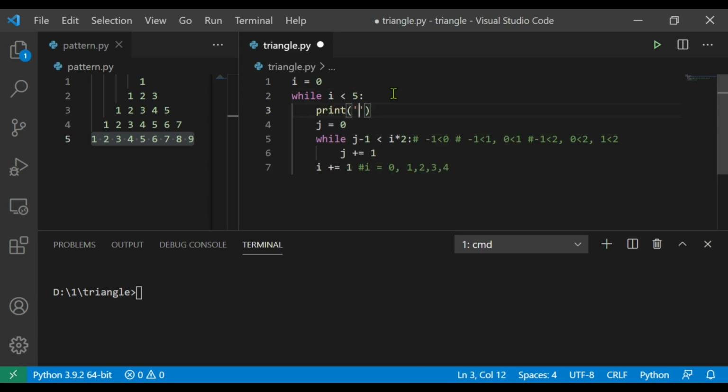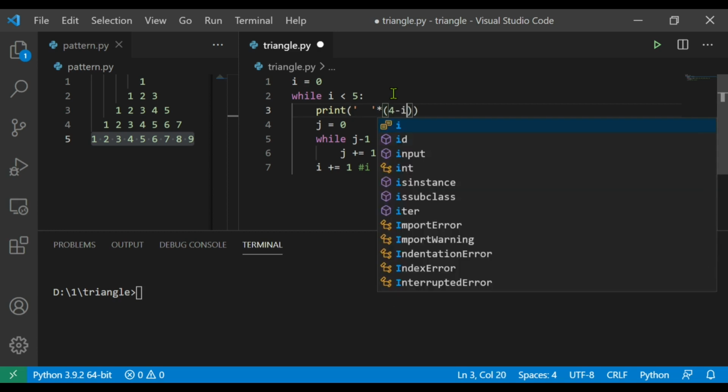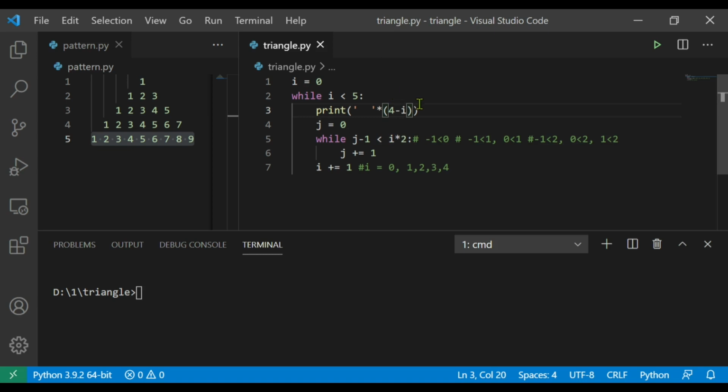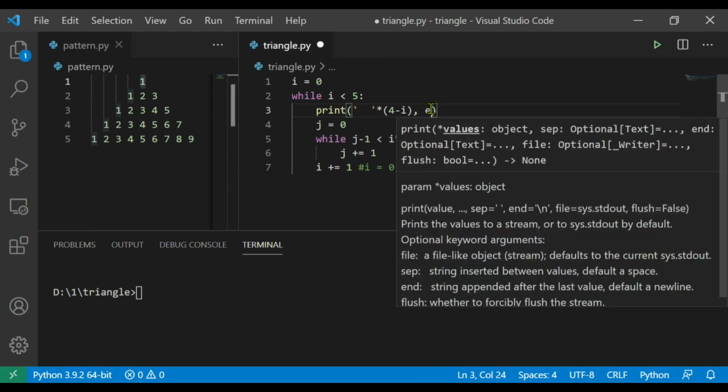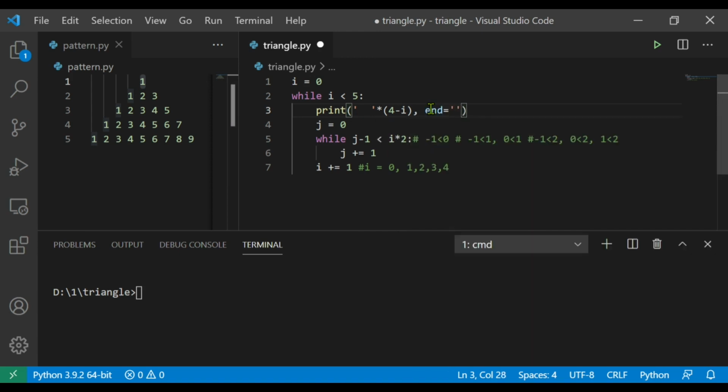So let's print the result. Print. We are going to combine two spaces here. Two spaces multiplied by 4 minus i. So this logic will give us the space characters 8, 6, 4, 2, and 0. And in the same line, we want the number character, space character appended with number character. For that, we are going to separate them without any character with the end parameter of the print method.